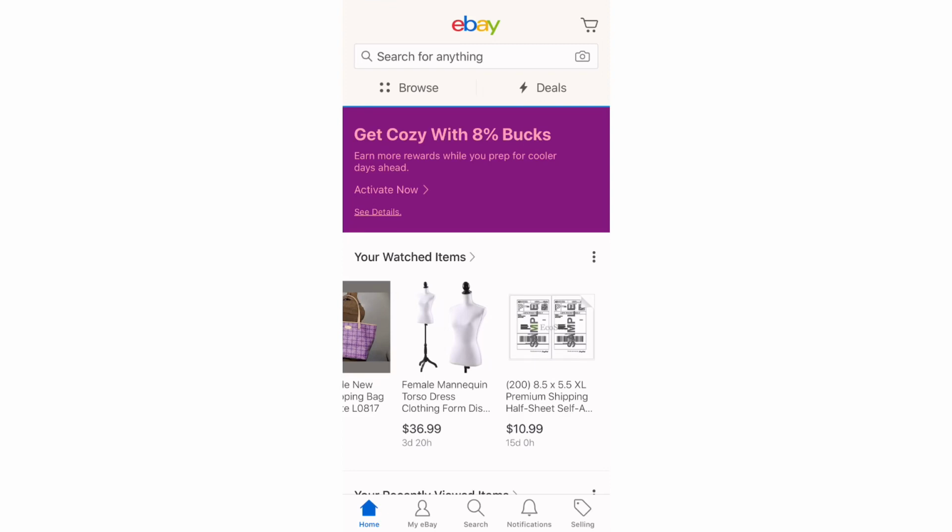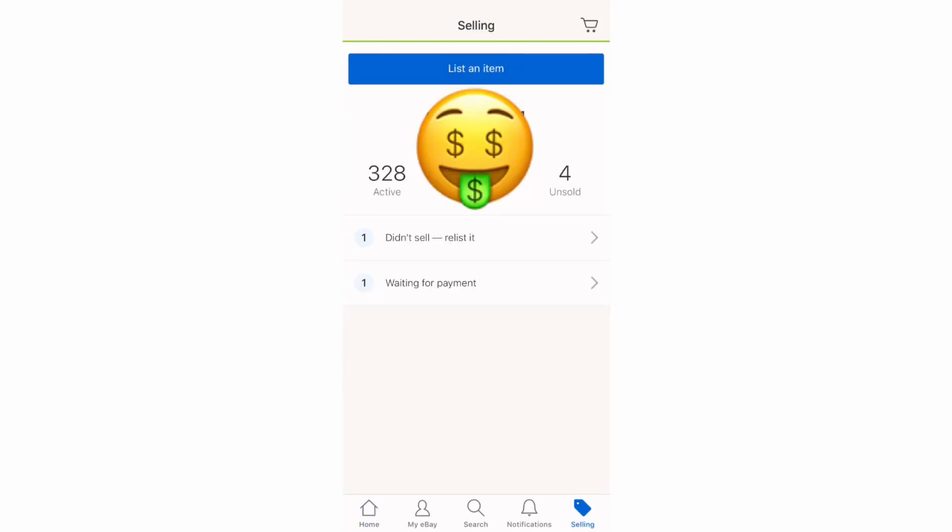So this is your main screen when you go into your eBay app. At the bottom, I'm going to select the little button to the right that says Selling. And this is going to show you a summary of all your sales. At the very top, it says List an Item. So I'm going to select that button.